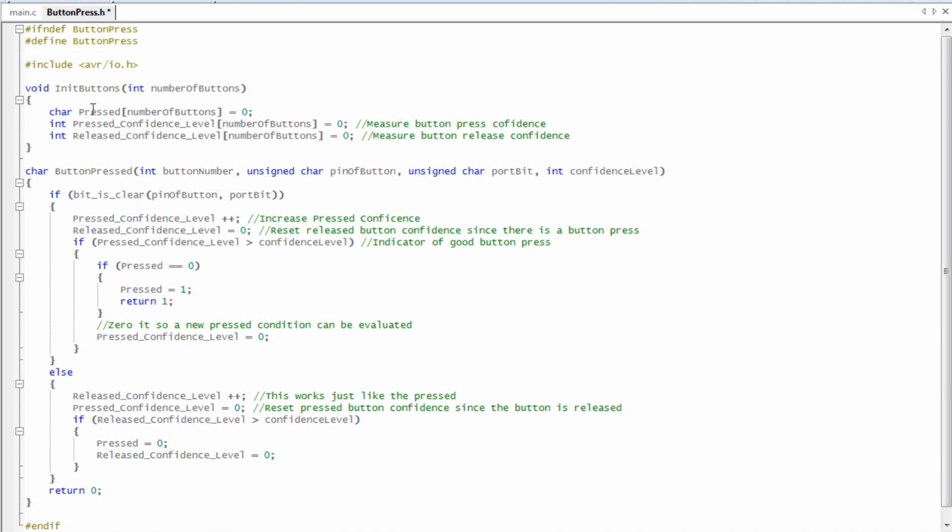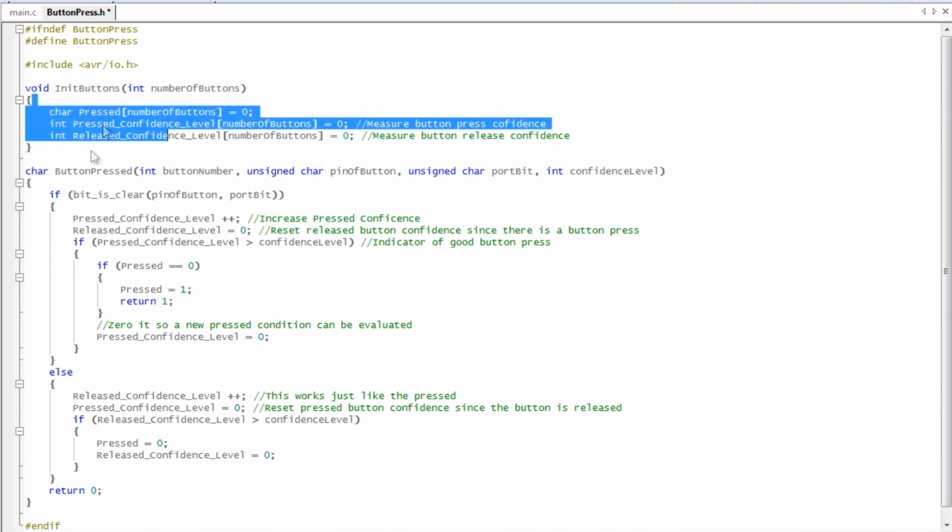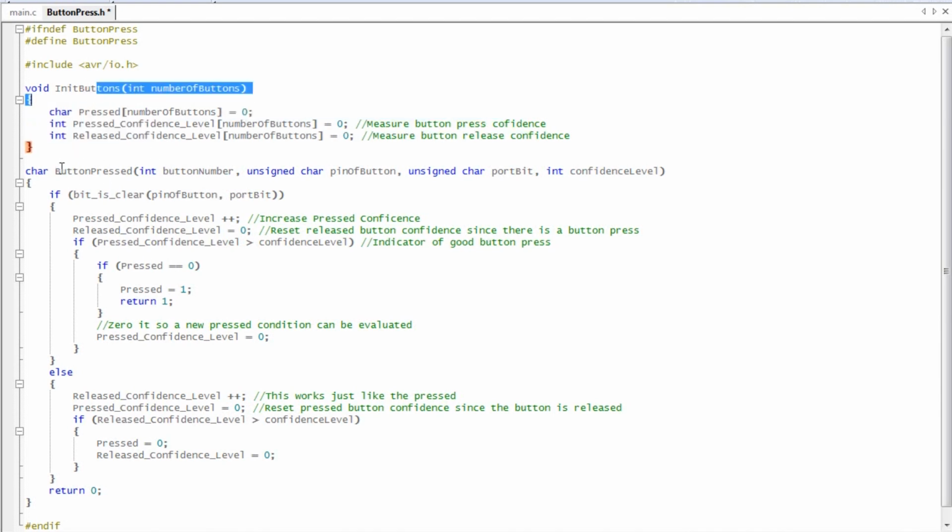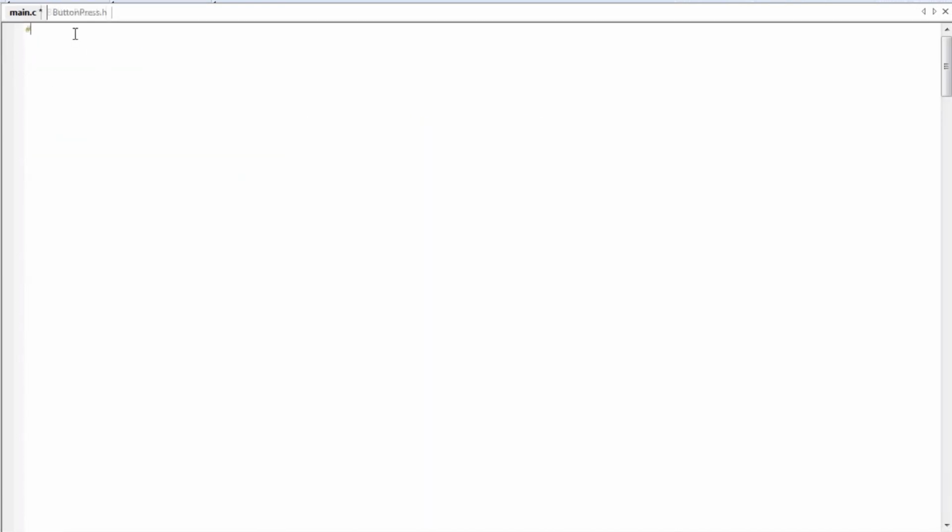We'll create our main program and set up the ports and pins and the number of buttons, and then we'll test for a button and turn an LED on or something like that. So let's go to our main, and we can start with our include statement. We're going to do the io.h again, and we're going to include button press.h.